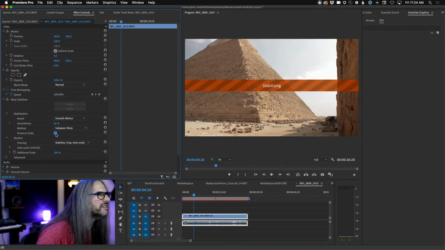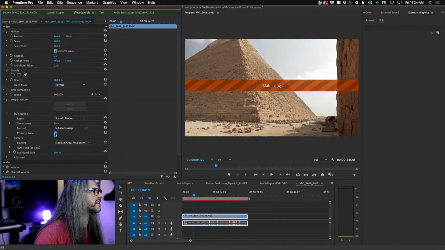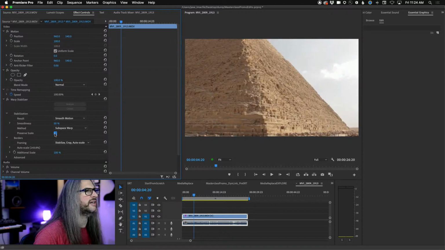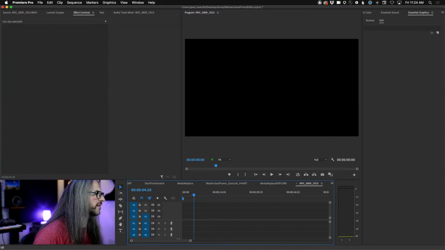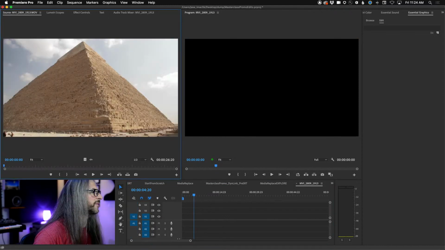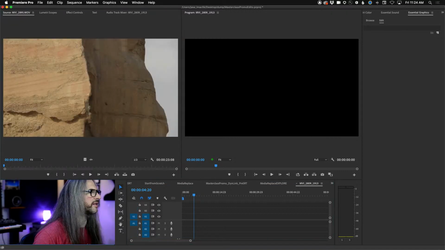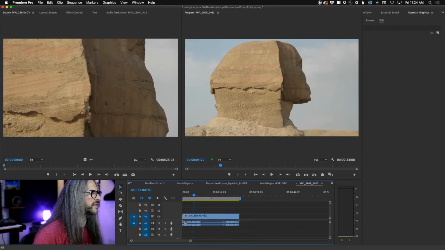Preserve scale? It shouldn't have done any. It should have just auto-scaled it. That's weird that it ended up in that box. No, that's not doing what I want either. Okay, let's try this on another clip that I added in here. This one. Let's see this one. Yeah, let's try this. See how this does.